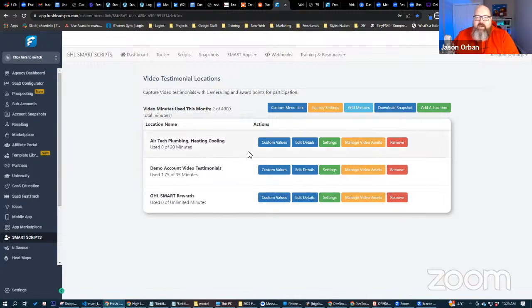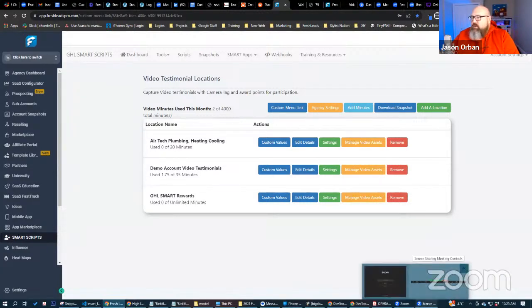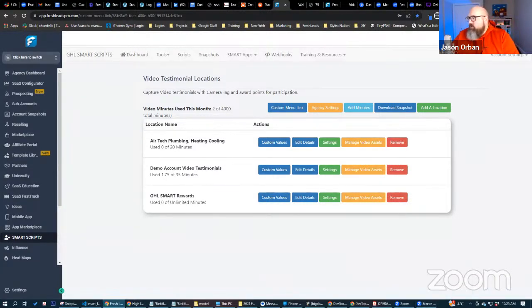So you can now manage that and assign minutes for each sub account too, so that when you're reselling those minutes from us, you can easily manage that on your own now too. So that's cool. Got a bunch of little updates, I suppose.